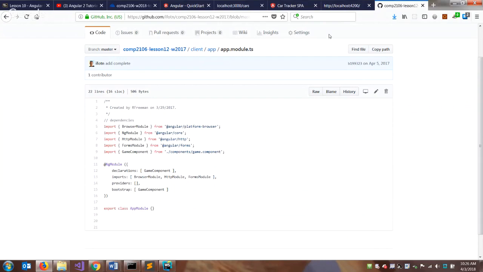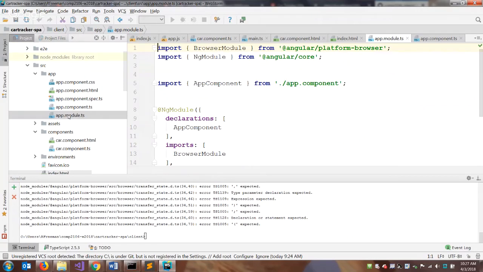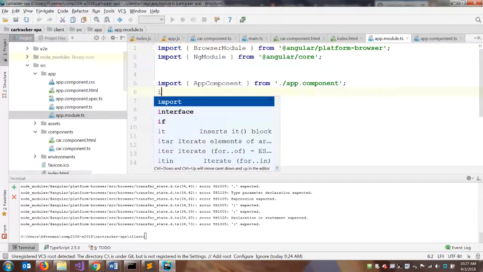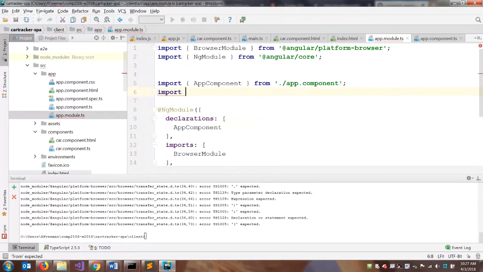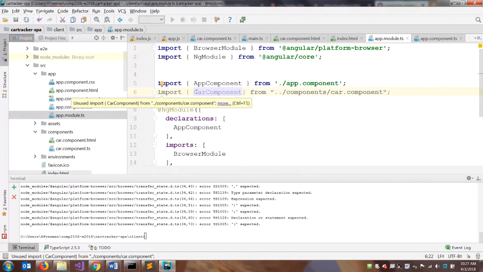Okay, here's one thing we do need to add. We need to add our component into our app.module.ts. So that's in here in our source and app. We should be importing our car component. So we definitely need this reference. When I start typing it, WebStorm completes it for me.